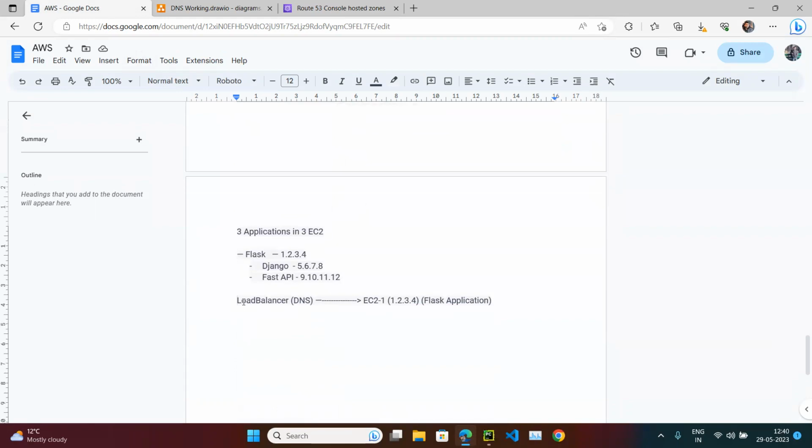Okay, but now we want to access our application like this. When I enter flask.sumanshunankana.com, then it should open this website, right? And when I enter django.sumanshunankana.com, then it should open my application which is running on the second EC2. When I enter fastapi.sumanshunankana.com, then it should open my website which is running on the third EC2.